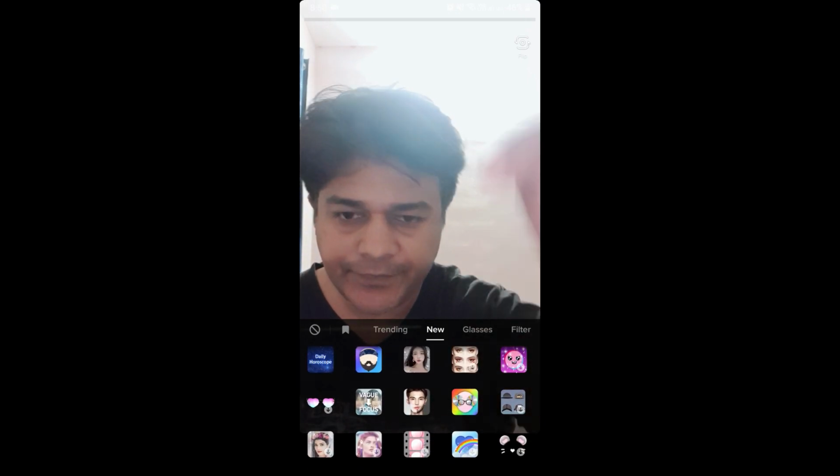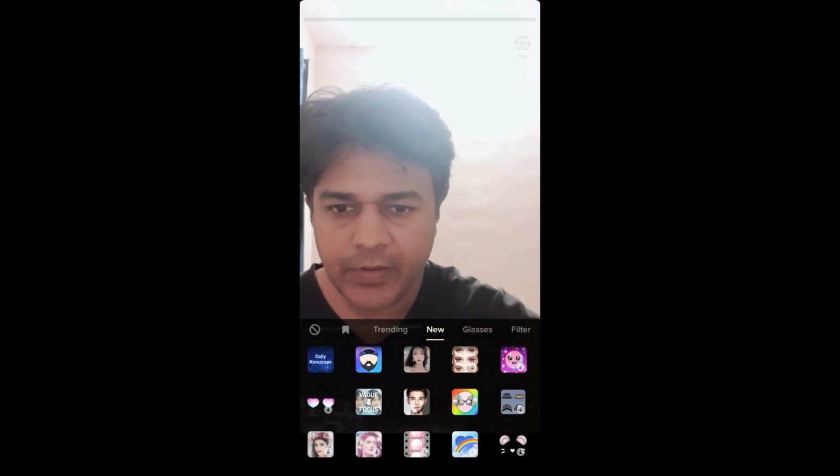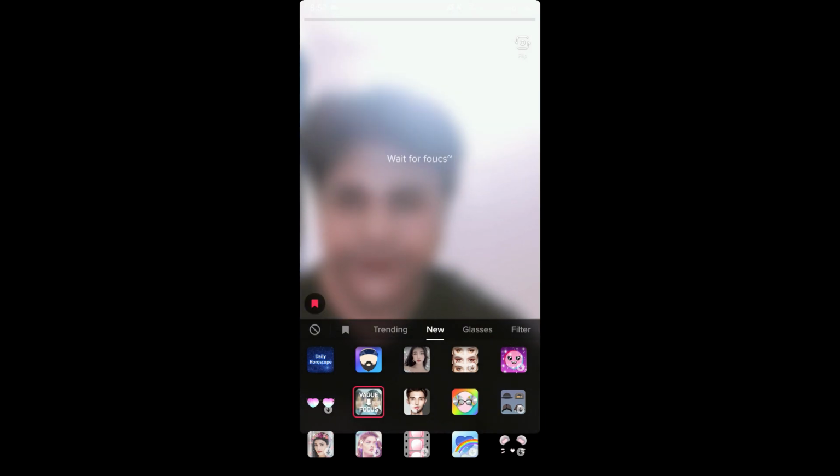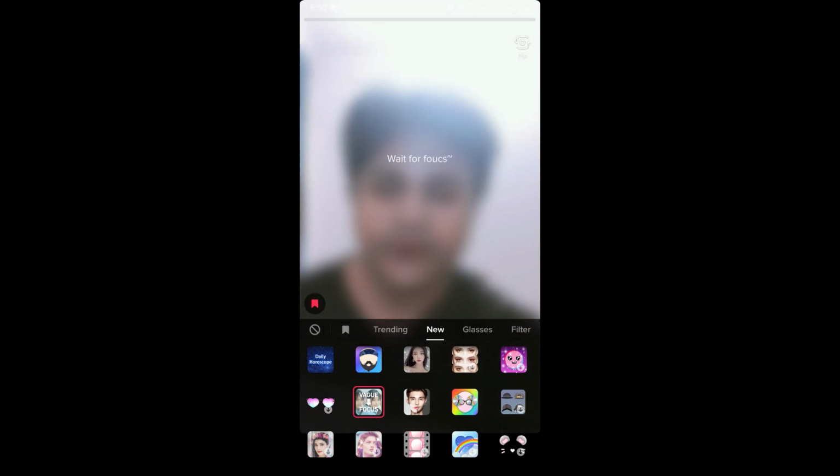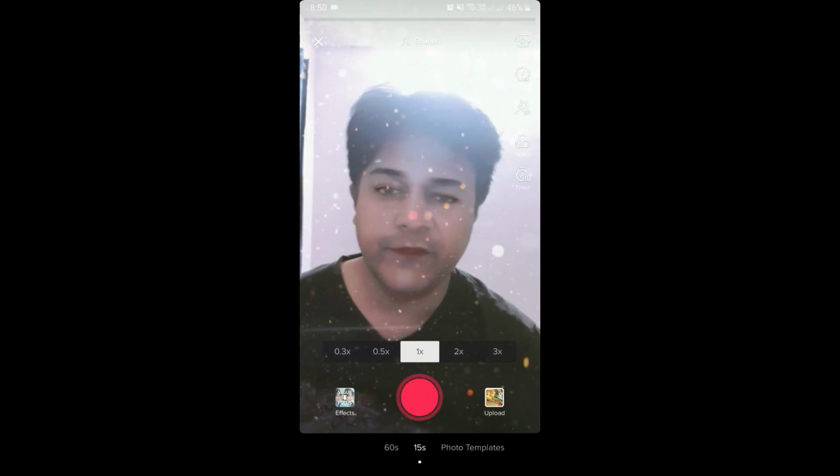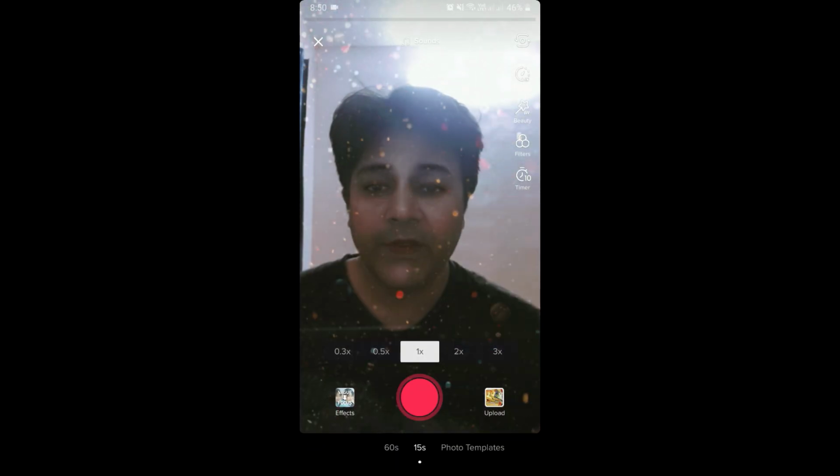Okay, and this is the filter. Remember the image. Okay, tap on it, and this is the effect. I don't know why they put the lipstick.